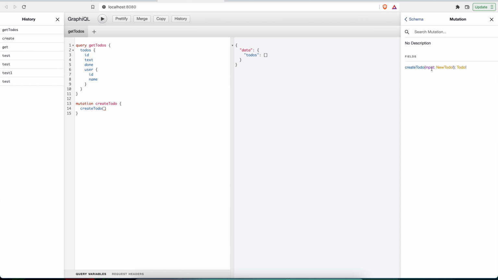And what does that take? That takes input, which is going to be an object that's a new to-do. So it's going to take text and a user ID. And that's going to return a response. And let's query the whole to-do from that response. All right, so let's run create to-do. And there we go. We see we've created our to-do.